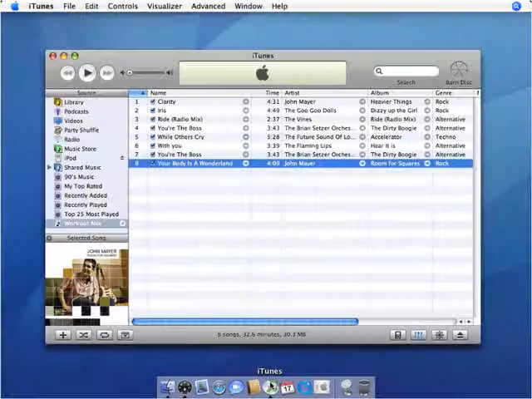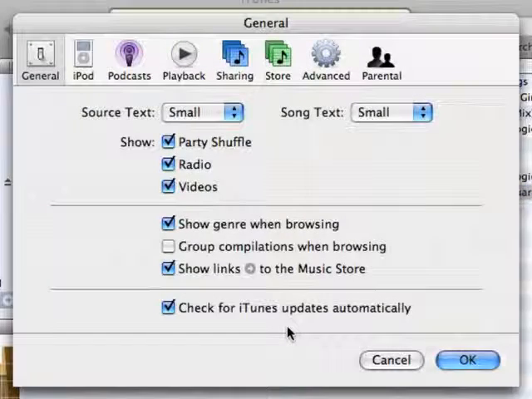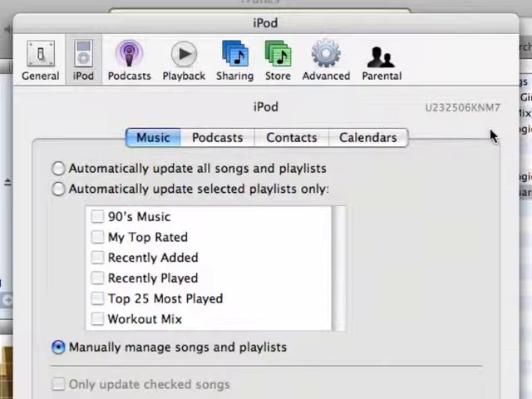If the problem persists and you need to contact AppleCare, you'll be asked for your serial number. The serial number can be found easily in iTunes 6 by opening iTunes Preferences, clicking the iPod icon, and then clicking the version number in the top right corner of the preference window.